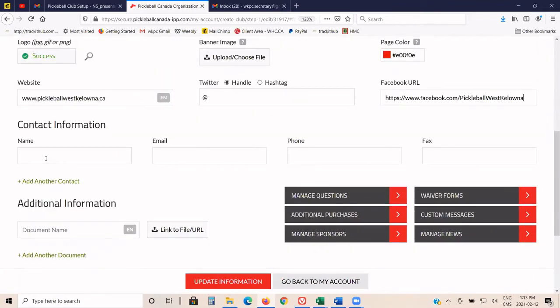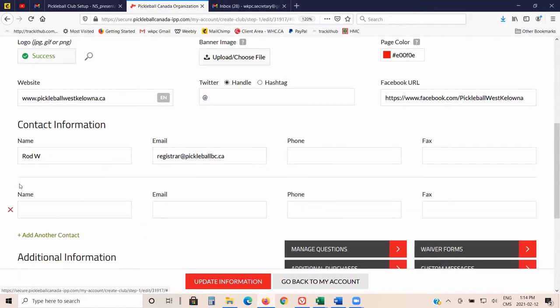Contact information will appear on your registration form and on the National System webpage. And you can add it. If you want to add phone numbers in there, you can add that as well. You can also add multiple other contacts if you wish.